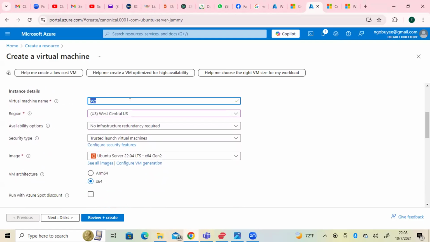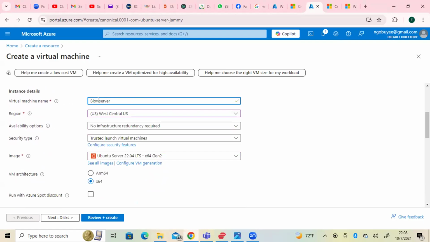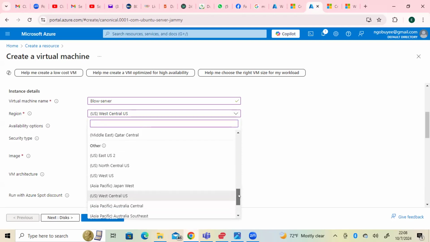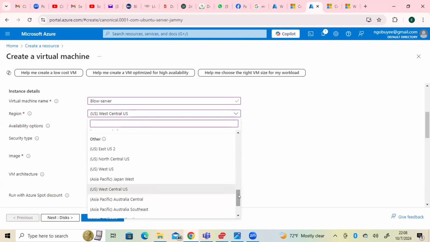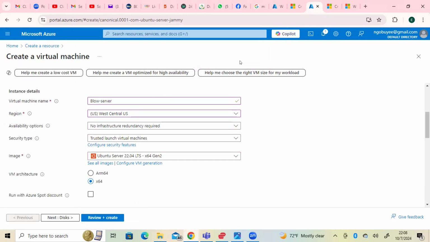Right there, availability options. See there. Why don't you use a dash in the server name too? There you go. Okay. We have West Central and East Central. Where did you create your resource group? This is the resource I'm creating still, right? No, you need to create a resource group first. Go home, click on resource groups. Yeah, click OK.